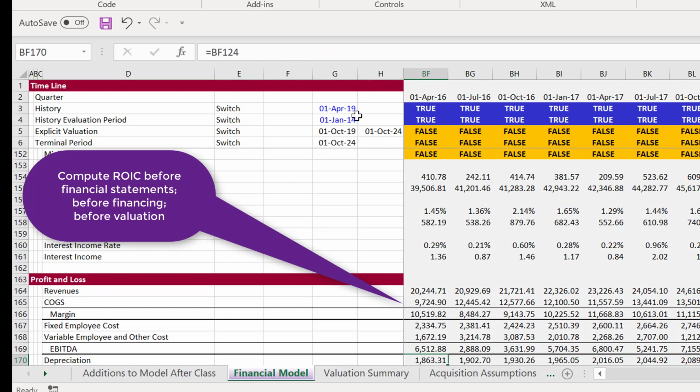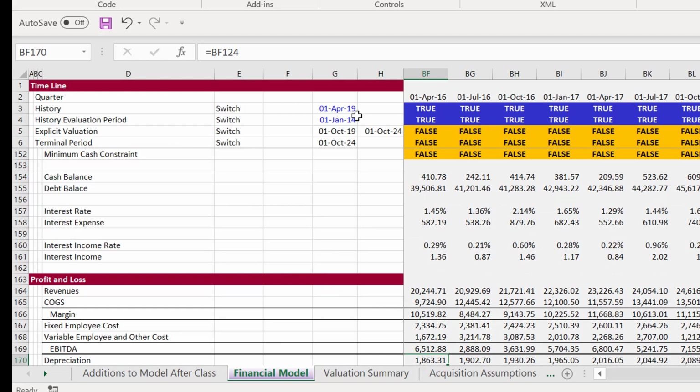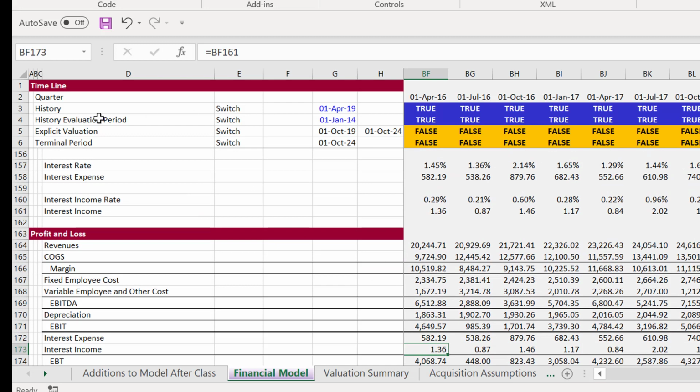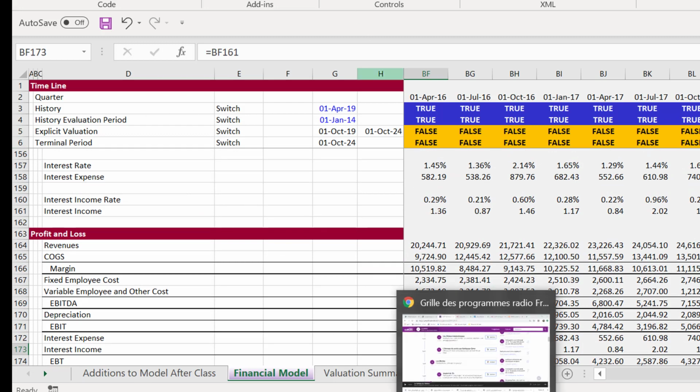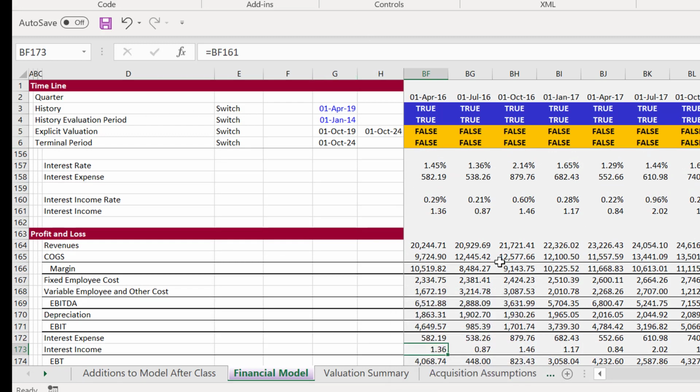Now, of course, you're going to get this model on the website. I suppose I should show you where you'll get this model. Just a minute. Let me finish this.